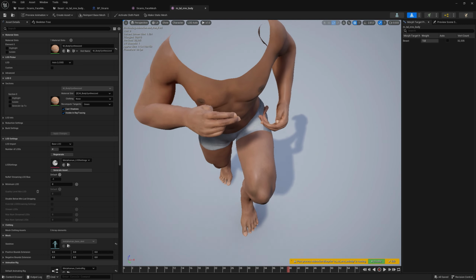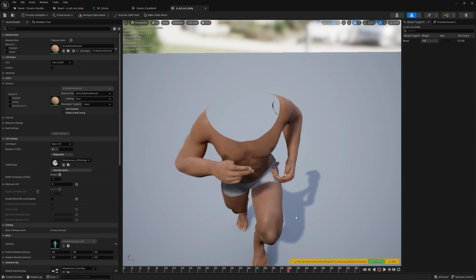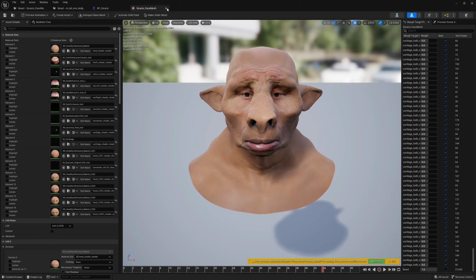How can we fix this? We need to bake this deformation, this morph target, to our skeletal mesh. So we have to make sure that these changes are written to the skeletal mesh data and the skeleton asset, right? So we have to modify the skeleton as well. Okay, let me close this.